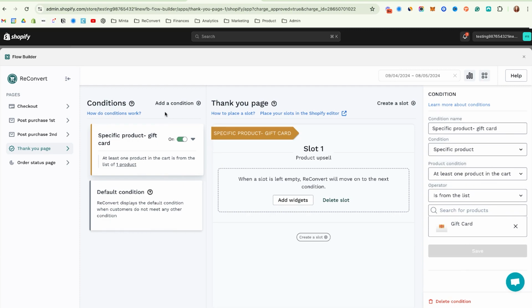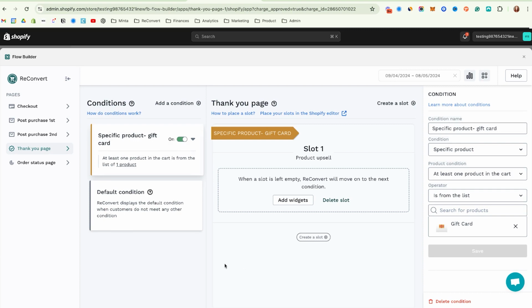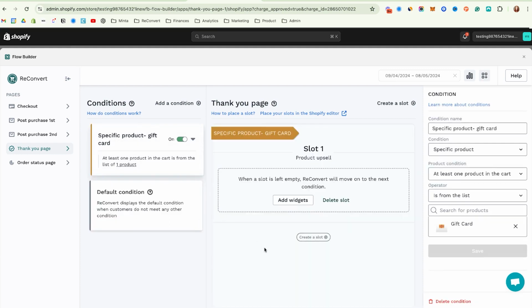If you don't want a condition to show up anymore, you don't have to delete it. You can turn it off, and customers will not see anything under this condition. You can turn it back on whenever you want. Now, you can see here that I have one slot that is already pre-created. I have the same one slot in the default condition and in the specific product gift card condition.